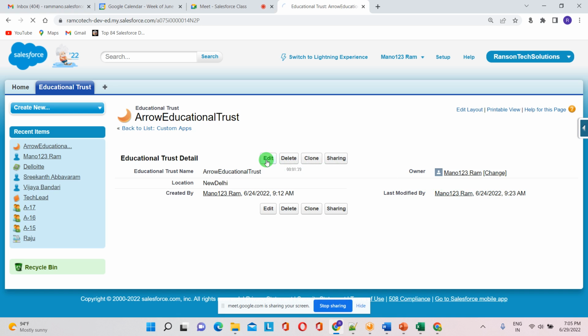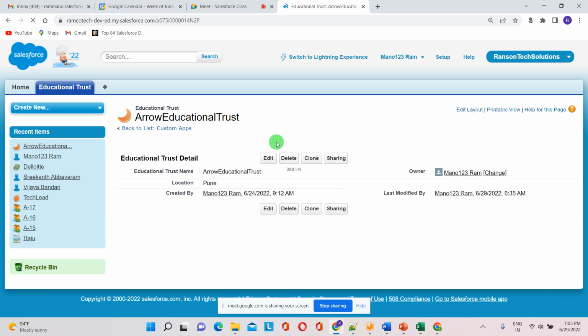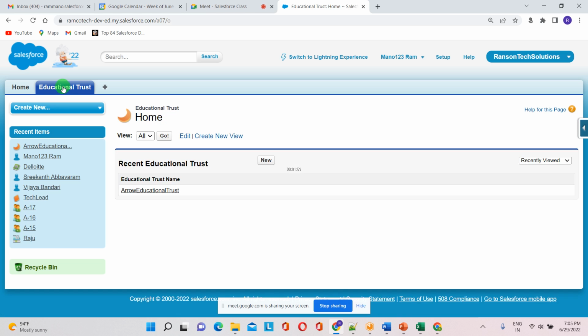In case I edit this one, and instead of New Delhi I keep it as Pune, then you can see the last modified date here. So now we are going to see how to create custom fields, I mean fields, and what the data types could be, etc.